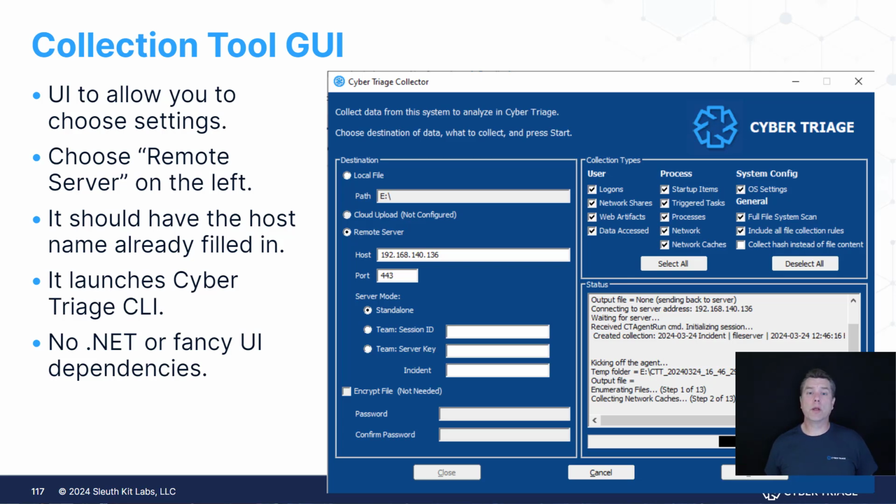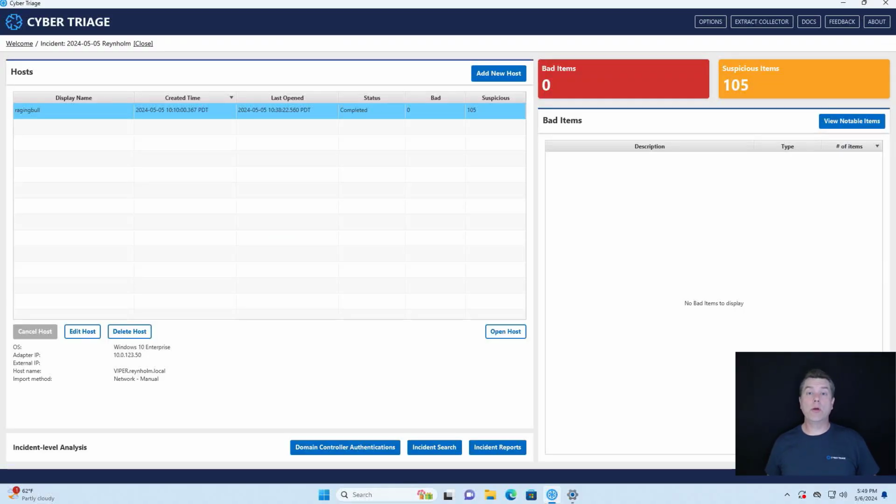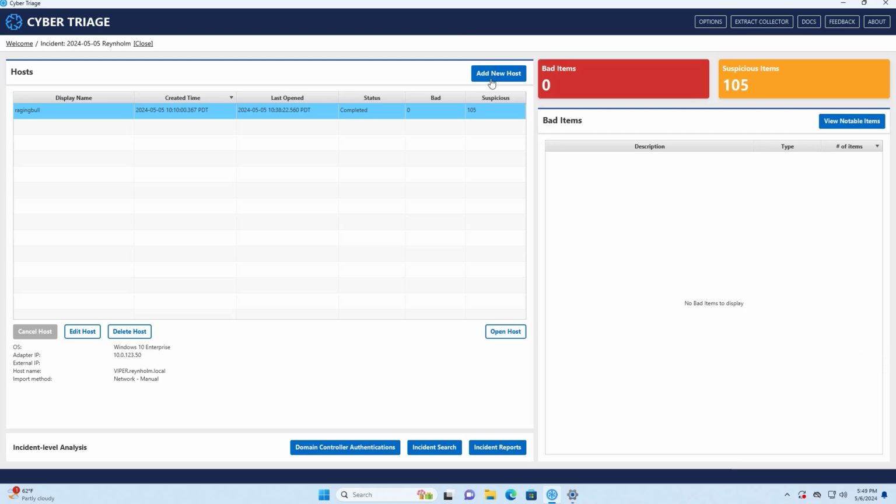The GUI is very similar as well, except you click on the remote server option, and you enter the host name or host IP address, the destination port, and what type of server you are connecting into. If it is a team server, a couple of nice things about the team server: you can run multiple streams at once, but you'll also need a session ID or server key to kick that off. So let's just dive into a quick demo and look at how it runs.